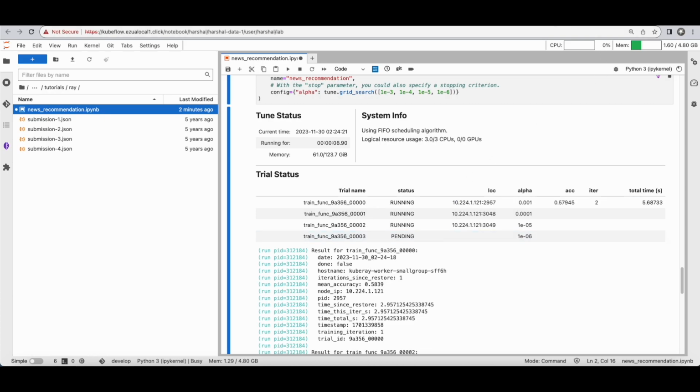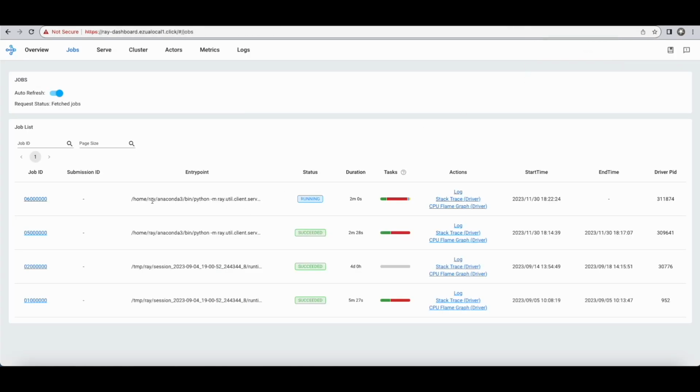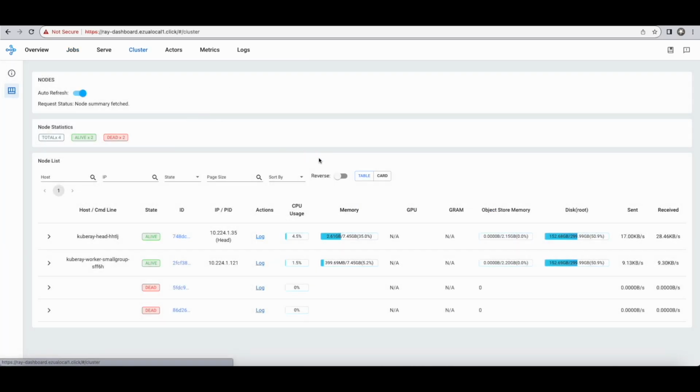Different runs, the output of each of that run. Going back to the Ray UI, we can see that the job that was running is now doing processing, and even in the Ray cluster we will see now the resources ramping up, and if required this cluster will auto scale.